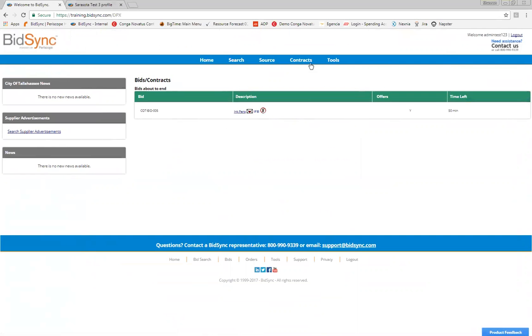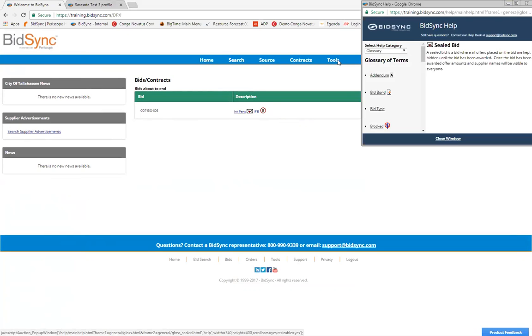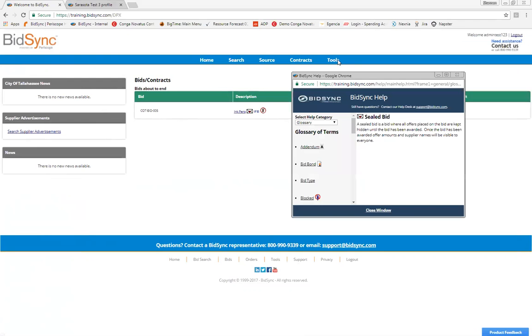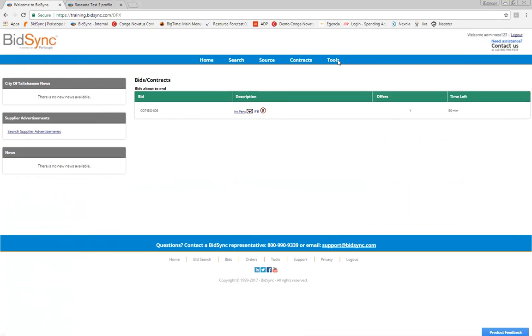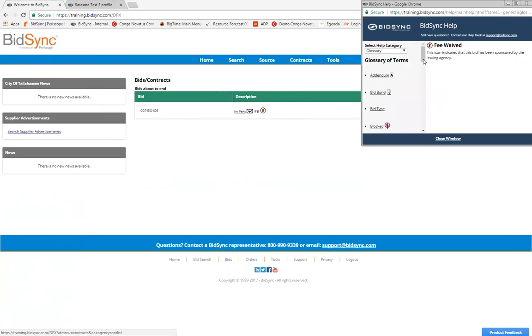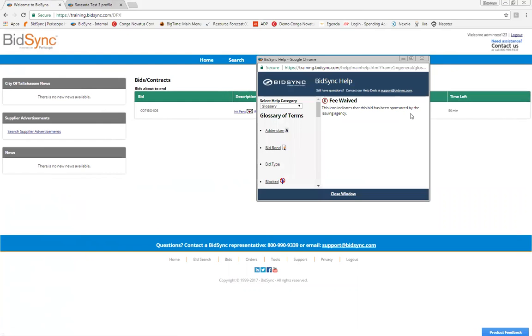So right off the top, we can see the description. We can see that this is a sealed solicitation. If I click on the icon, it does bring up a glossary for me to read what that solicitation icon means. I can see it's an IFB bid type and there's no fee. So since the City of Tallahassee is contracted with Periscope for the BidSync product, there's no fee for vendors to participate in these solicitations electronically or offline.